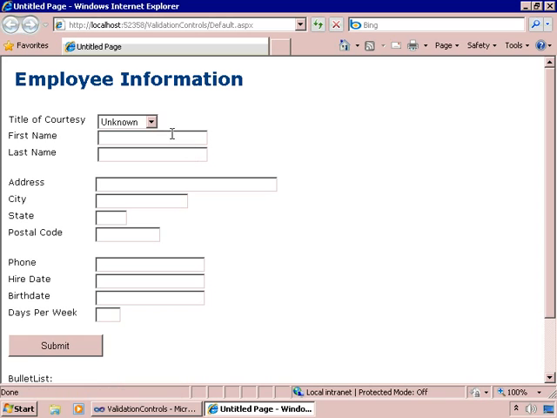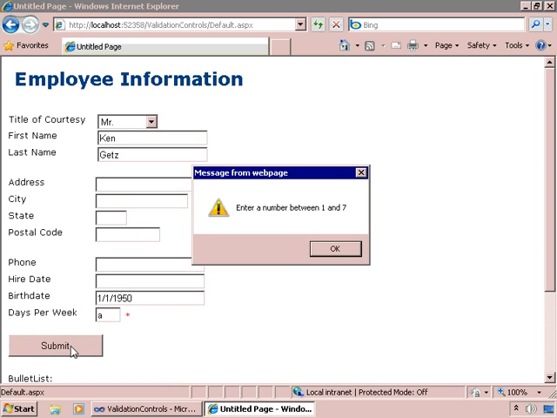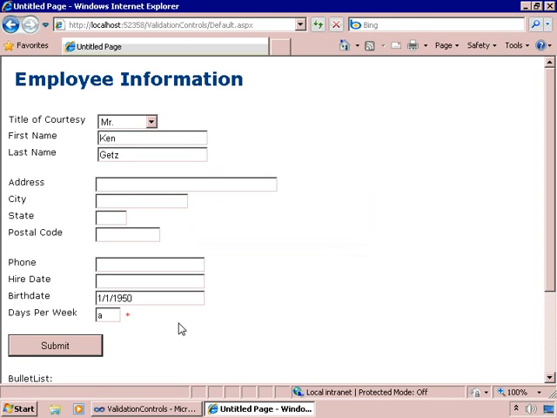I'll enter the required fields, enter a birth date that makes me at least 18, and enter days per week of 7, and that's fine. We submit, no problems. If I change this to be A, again, we can't make that work because we didn't enter a number between 1 and 7. The interesting thing is, if I change this to 7 and tab out, it knows right away. So there is some client-side behavior checking this out.